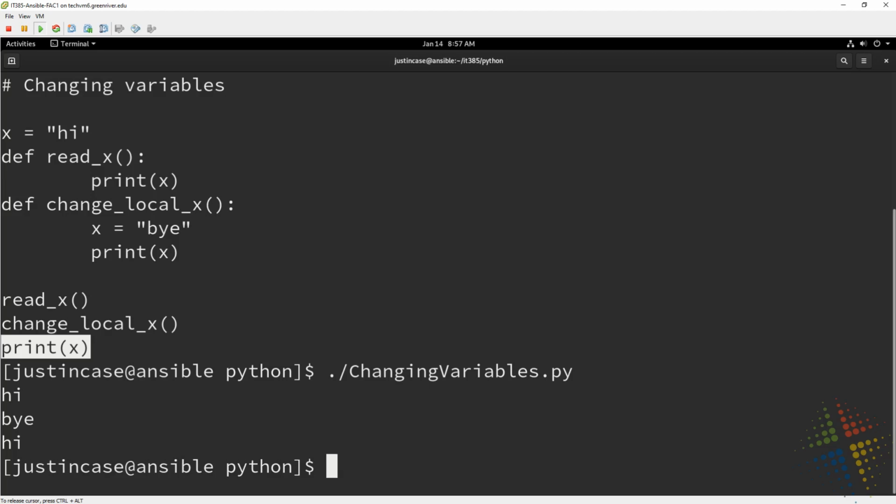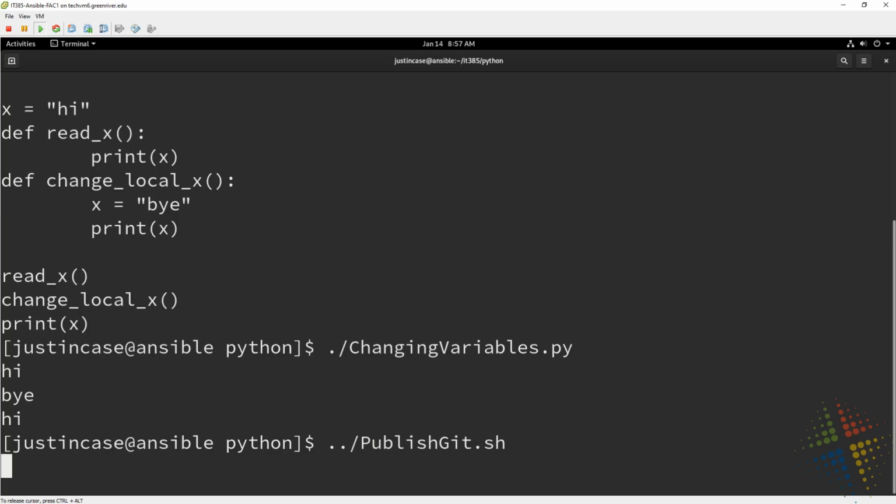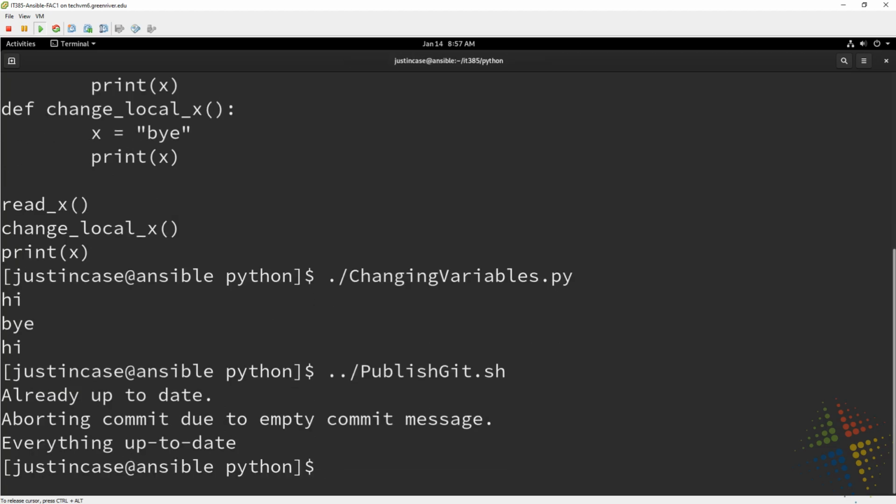All right. So I want to go into another script where let's actually update this script. I want to update this script and actually do some changes to it. But before I do that, I want to save this. So publish Python, publish Git. That will publish my commands.